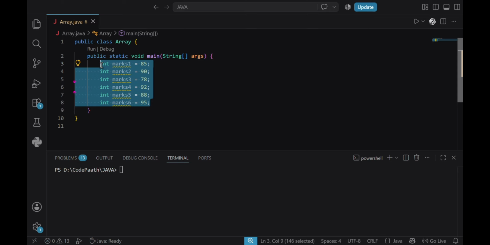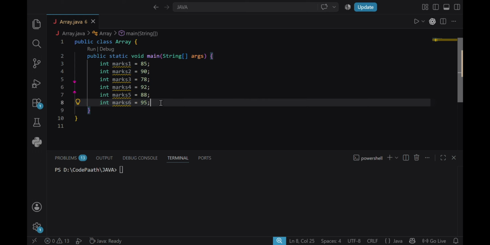Now imagine your teacher says our class now has 120 students. What will you do now? Will you create 20 more variables? And tomorrow, what if your teacher asks you to create variables for 150 students? There has to be a smarter way to solve and handle this situation.